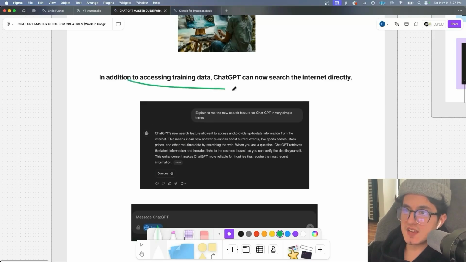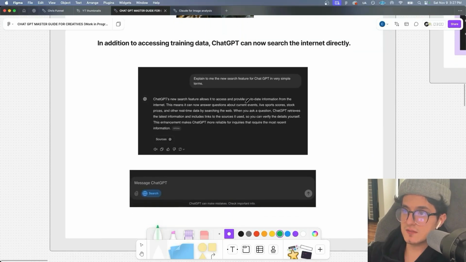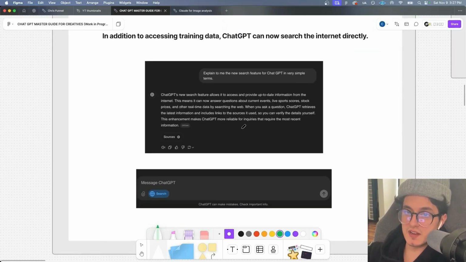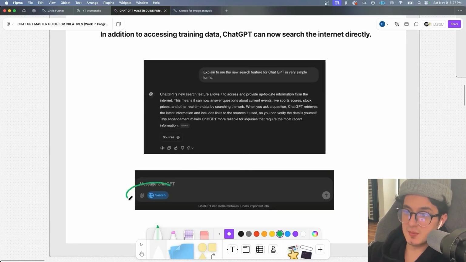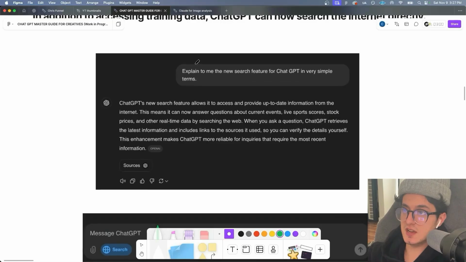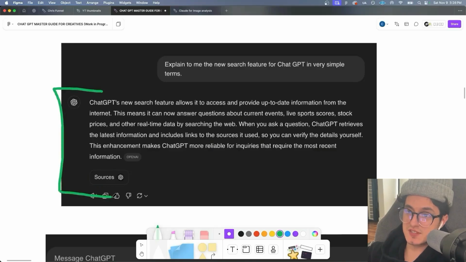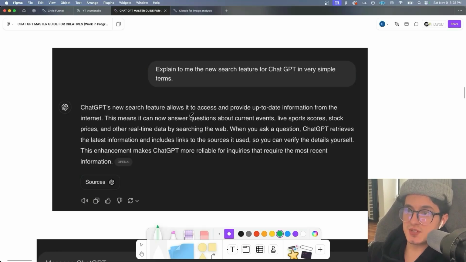In addition to accessing all of that training data, ChatGPT can now search the internet directly. I figured no better way to explain than getting it straight from the source, so I enabled the search function on ChatGPT and said, explain to me the new search feature in very simple terms. So ChatGPT searched the internet, found a source directly from OpenAI. ChatGPT's new search feature allows it to access and provide up-to-date information from the internet. That means it can now answer questions about current events, live sports scores, stock prices, and other real-time data by searching the web.